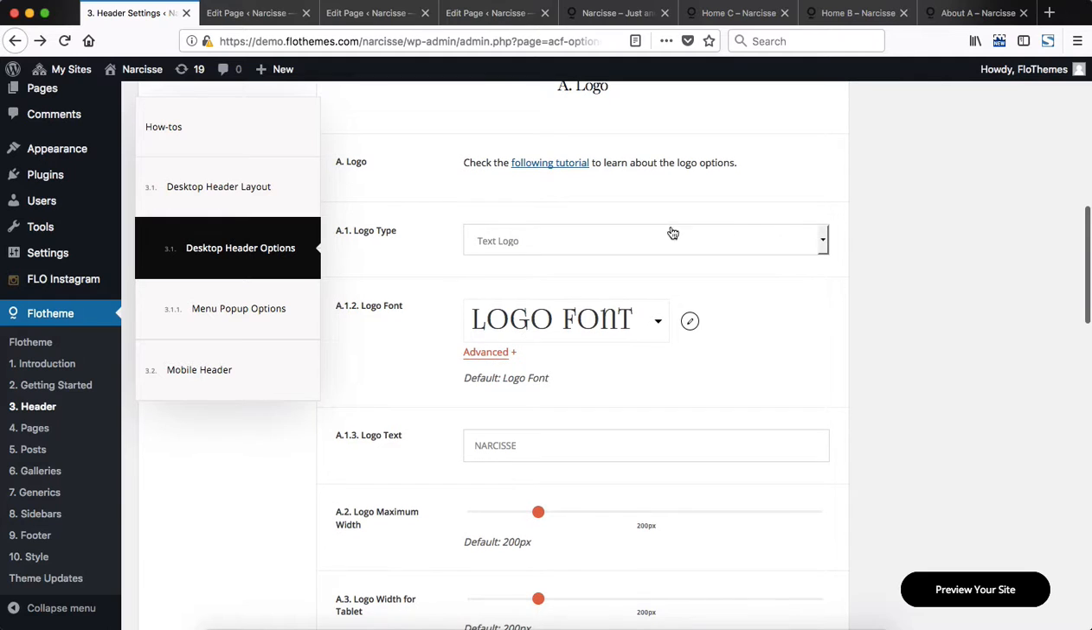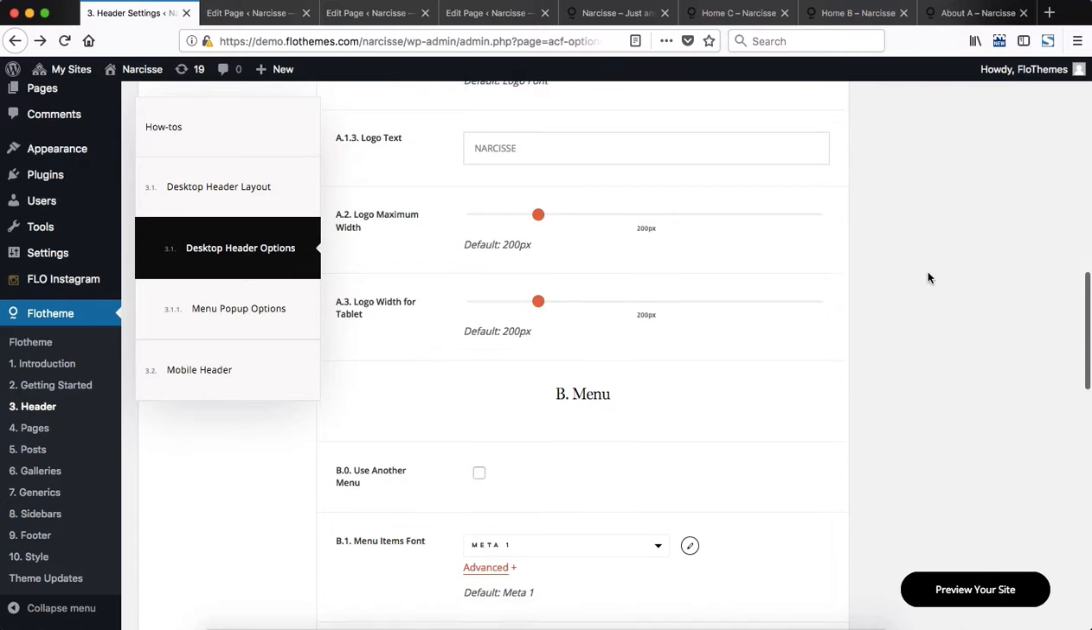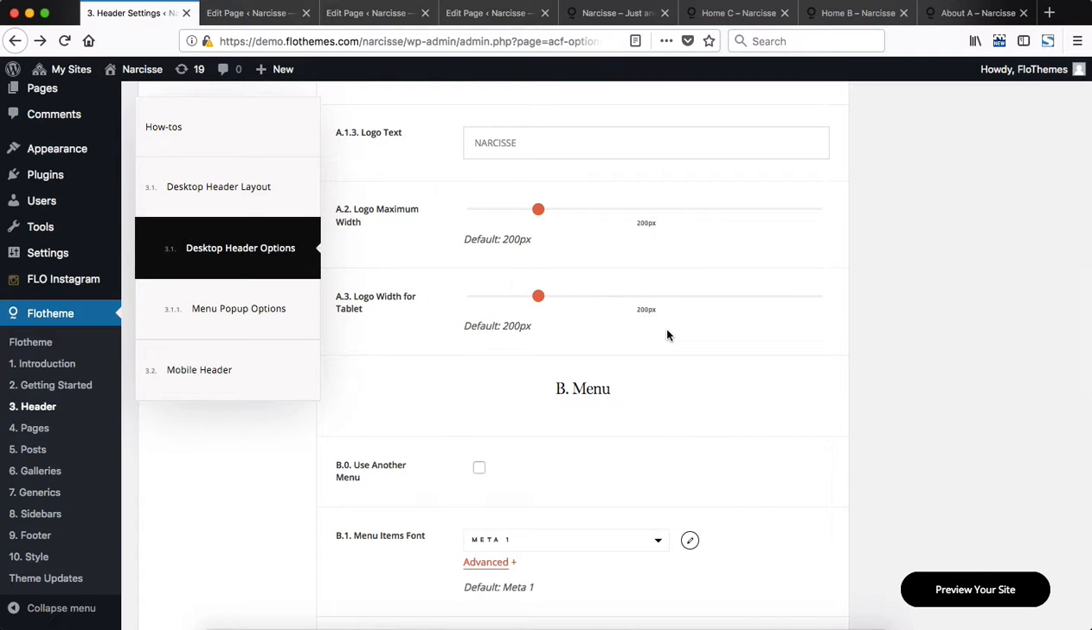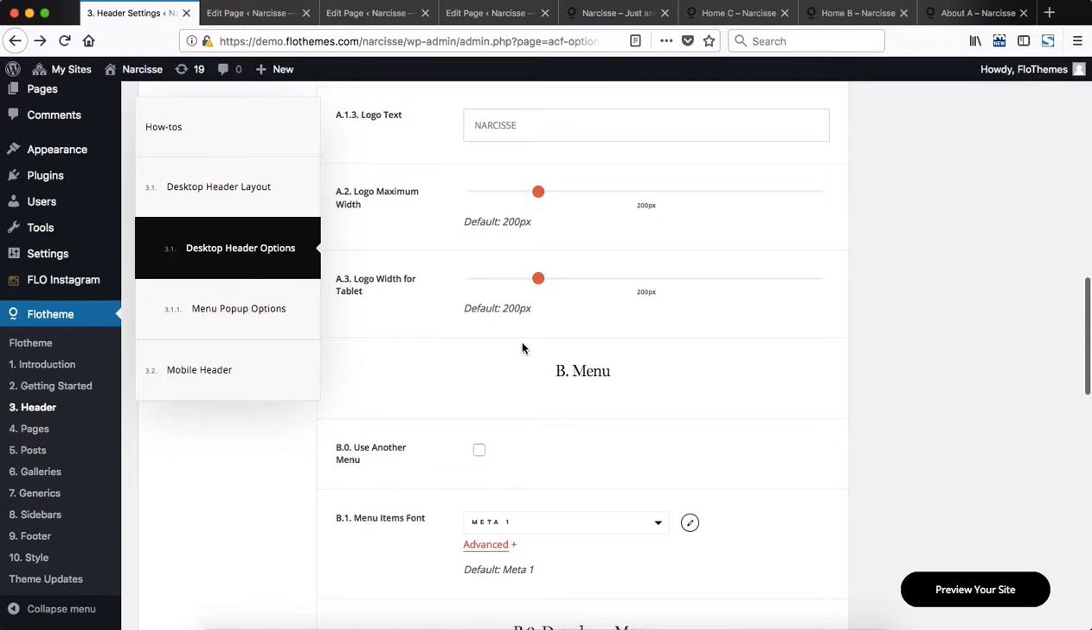Scroll further down here, we have all of the settings regarding our logo. Now there are three different types of logos for us to work with. However, we do have a more detailed tutorial on that, so be sure to click over here to check that out to see the differences between all of these different logo options. Further down, we have the option to set the maximum width for our logo on desktops and on tablet devices.